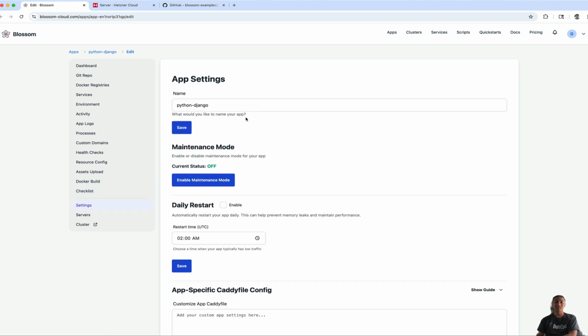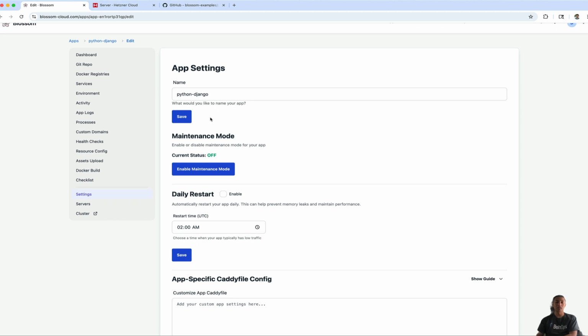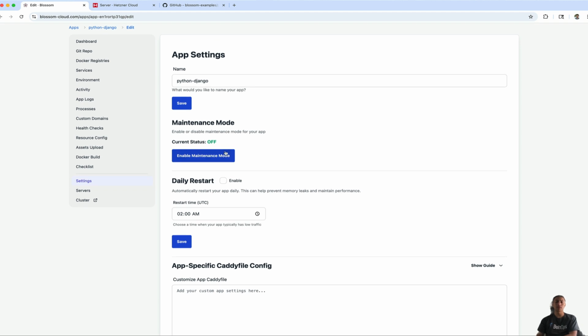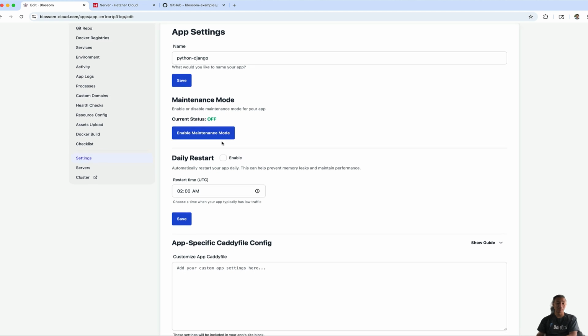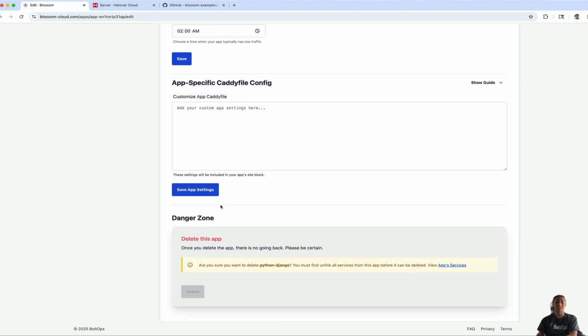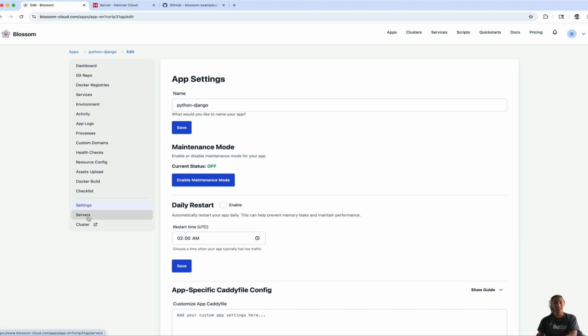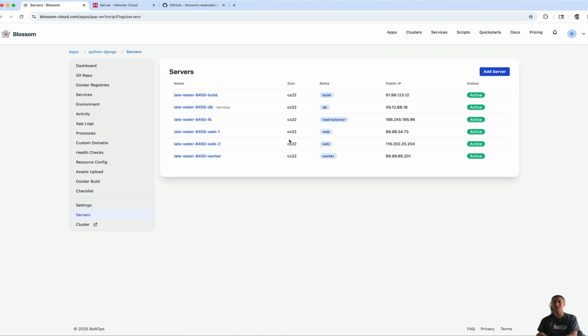Next is settings. Here's just the app name. You can rename it; renaming is no big deal. And maintenance mode: this is how you enable maintenance mode, which throws up a maintenance HTML page on your site. There are other settings in here, and this is also how you delete your app. Let's see, servers. This is another server view here, and this just takes you to the cluster view.